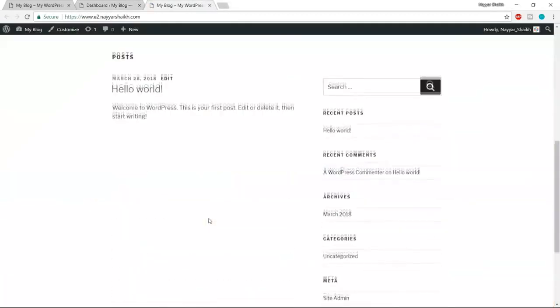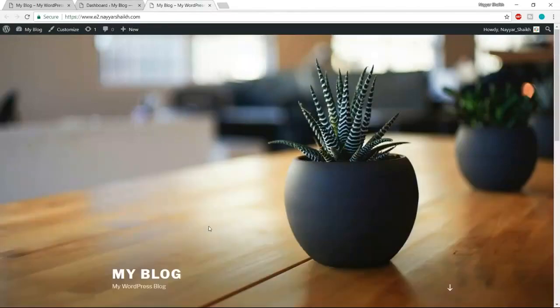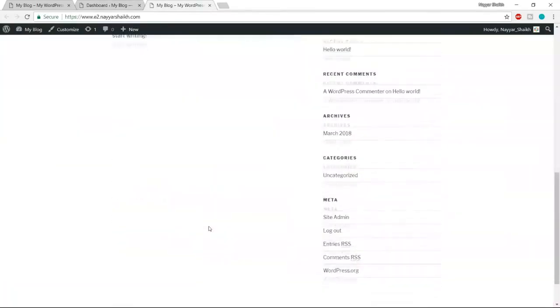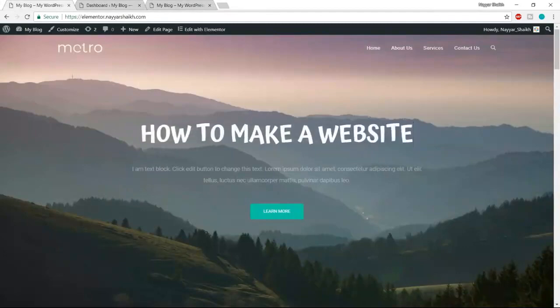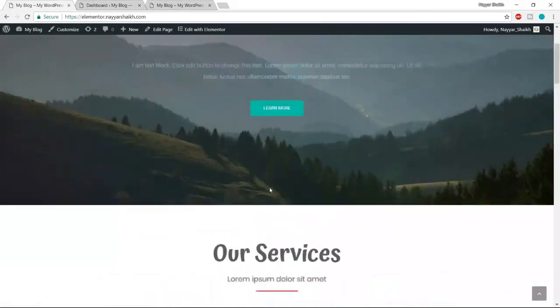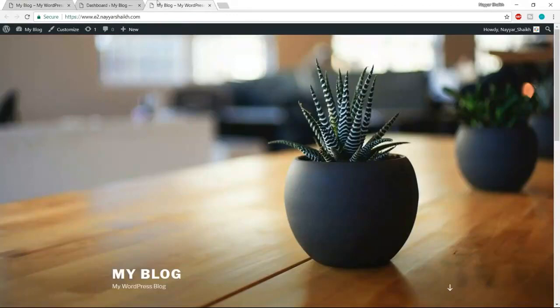Open this link in a new tab. Okay guys, so as you can see, this is how our website is looking at present. Really boring. I don't like the design. We have to create a website similar to this one, a website beautiful like this one. So let's see how to do that.